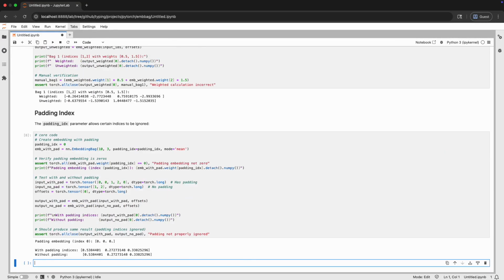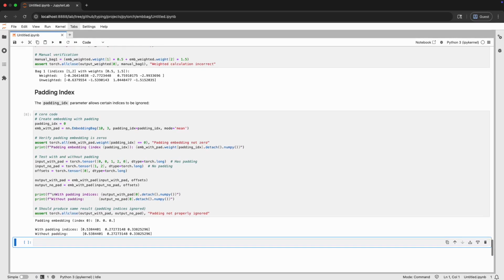Perfect. Even though our first input has 3 padding indices mixed in with the actual indices 1 and 2, the output is identical to just processing indices 1 and 2. The padding indices are completely ignored in the aggregation, which is exactly what we want for handling variable length sequences.